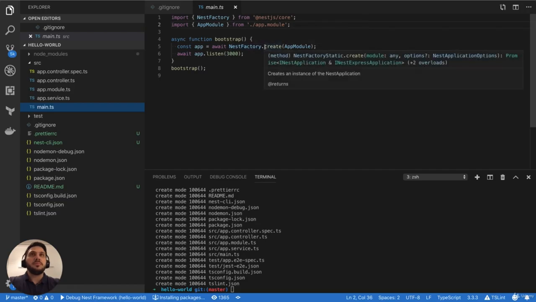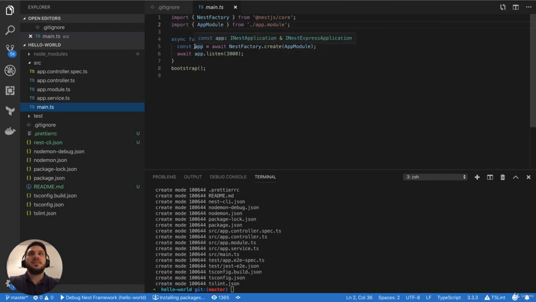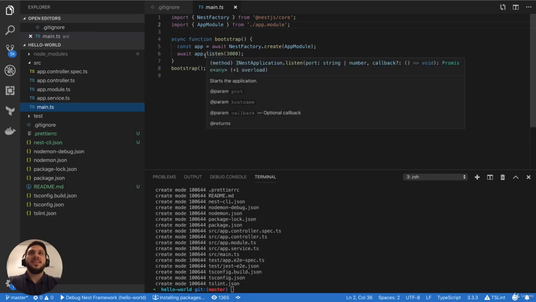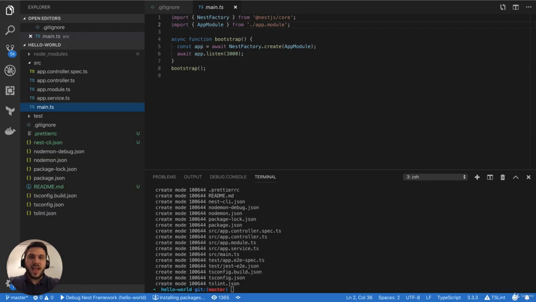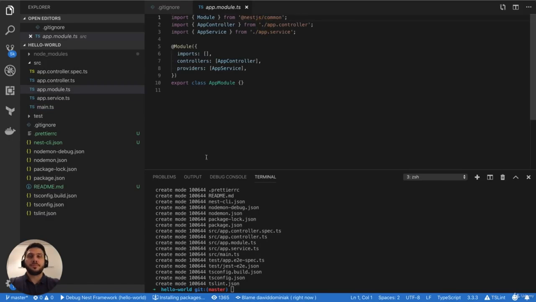As you can see, this object is returned to the constant app, and there is a method listen. App listen ensures that the app is listening on the given port. In our case, it's 3000. As you can see, there's an import of AppModule here on the top. So let's see our app module. What's the monster behind it?